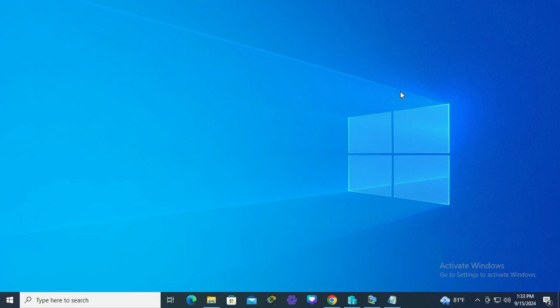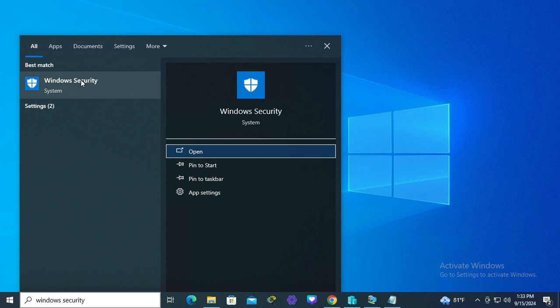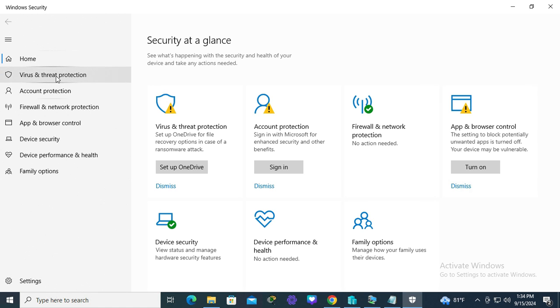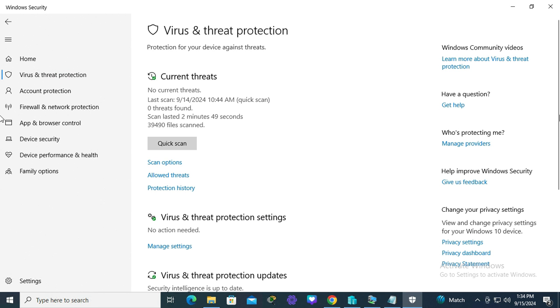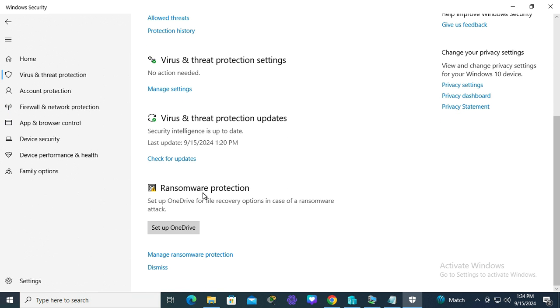To enable ransomware protection in a Windows 10 computer, go to search, type Windows Security, click on Windows Security, and now click on Virus and threat protection on the left corner. Now scroll down. Here you will find Ransomware protection, and you will find an option here, Manage ransomware protection.